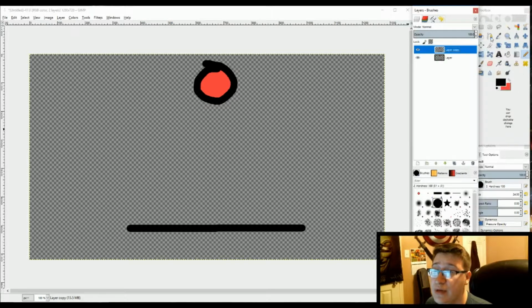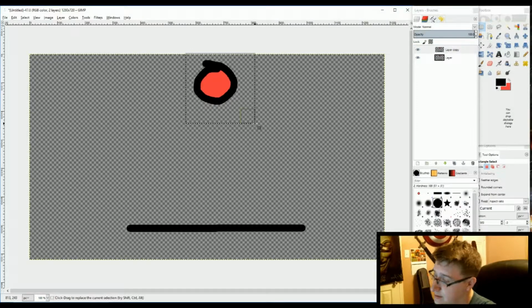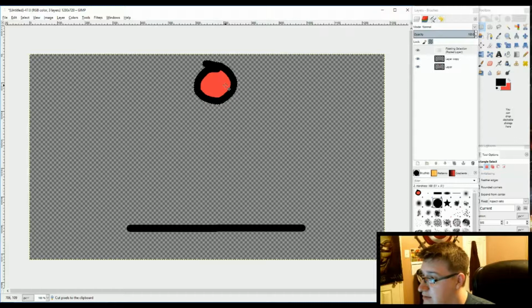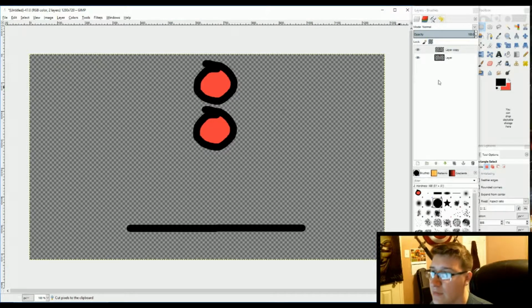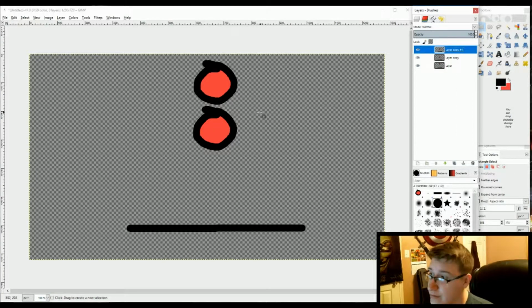We're going to duplicate the layer. Make it so we can't see the other layer. Actually, let's keep the layer there. This will be important. Now we're going to take this, Control X to cut, Control V to paste. We're going to move it down about there. Then we're going to do that again, duplicate this new layer, and do the exact same process over again.